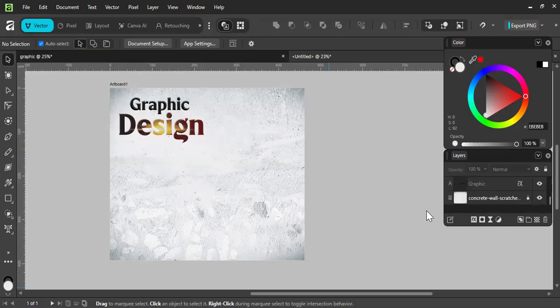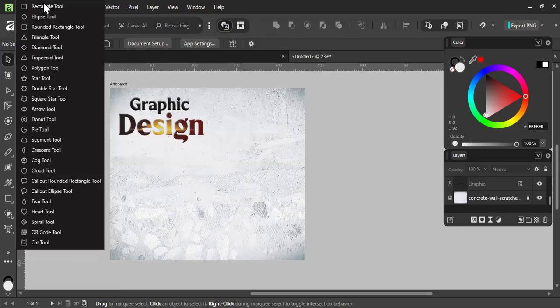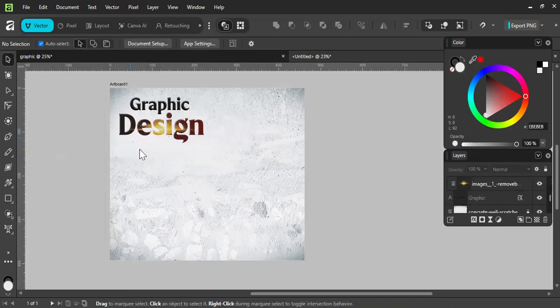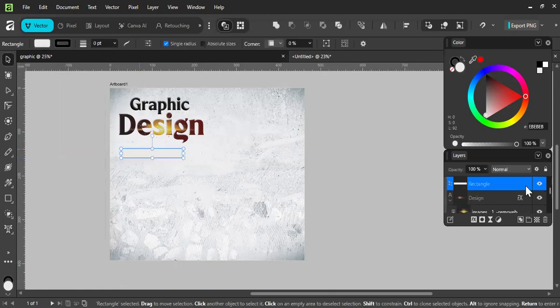So we choose the rectangle and then we draw like that. Okay, something like that from here, because the color is white here. Just click on it, or you can just click it from your layer here on the rectangle. Then we change it to red, just change it to red like that.